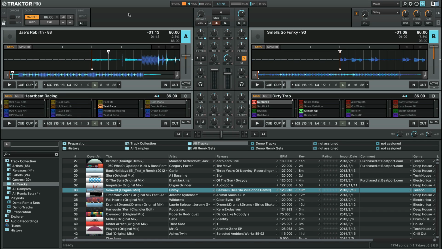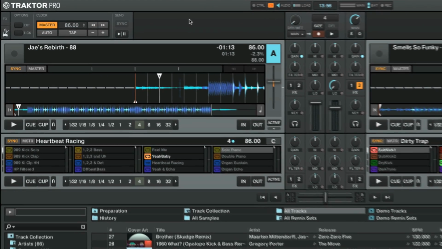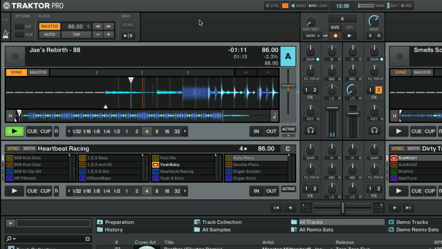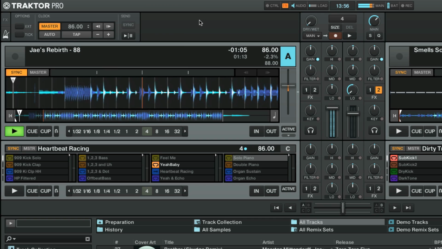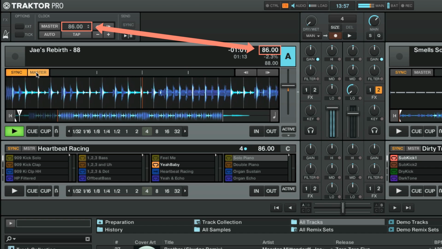Whether you are beat matching manually or syncing between several decks, the TRAKTOR software always defines a master tempo source to which other decks, effects, and loops can be synced. You can let TRAKTOR assign a master tempo source automatically, or you can assign it manually to any deck. To do this manually, make sure that the auto button is disabled. You can activate master for any deck by pressing the deck master button. The deck is now the tempo master.